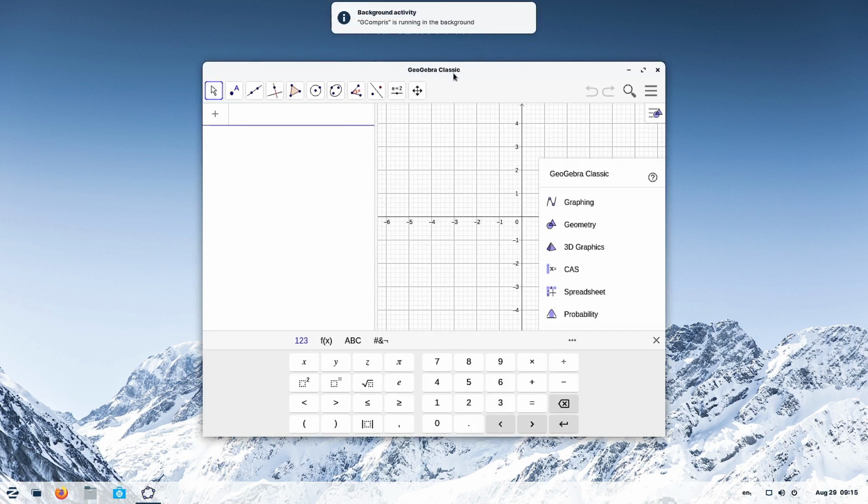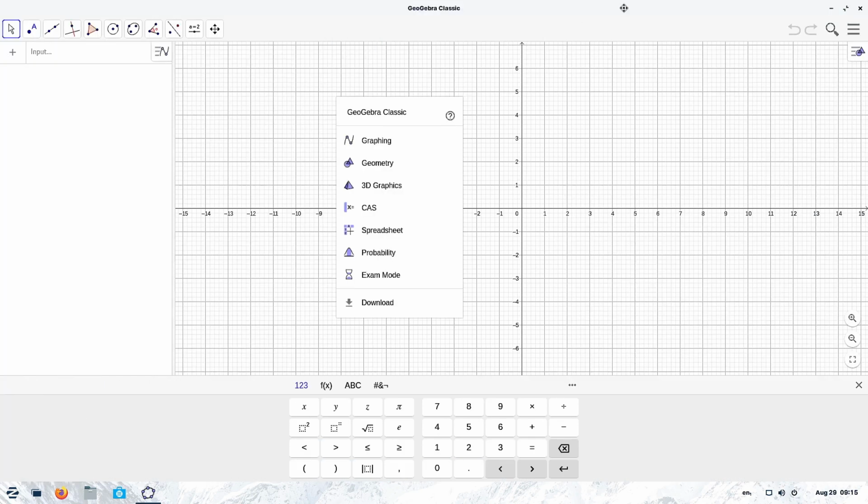So GeoGebra Classic has opened up. It is nothing but a tool for graphing, geometry, 3D graphics, CAS, spreadsheet, probability, and exam mode. Everything is rolled into one application. So what you can do is draw graphs. For example, there is some mathematical equation. You input the variables, and you get some answer from that equation. Then that answer or result of the equation, you have to plot on this graph. It is an XY axis graph, and you plot it there. So this is one of the functionalities of graphing.